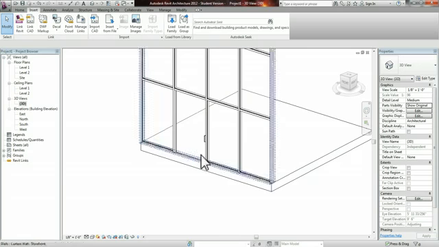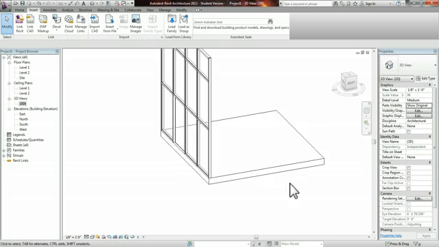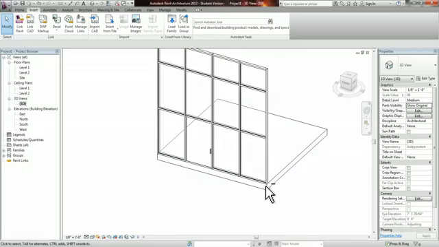So now you have a glass door in your curtain wall system, and that's pretty much it.